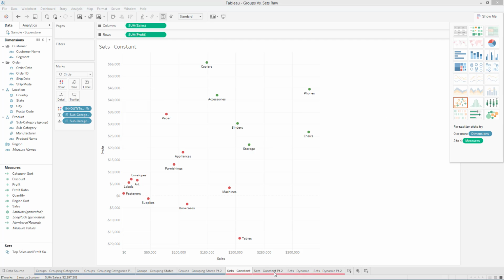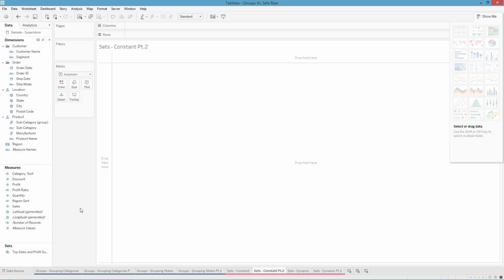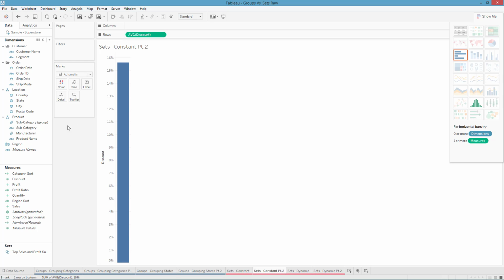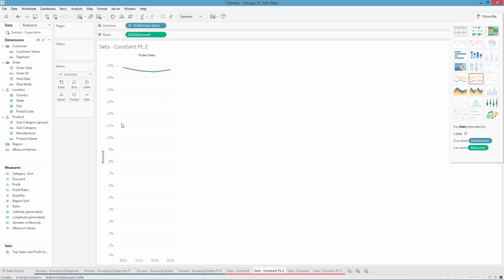So now let's do another example using that set. So let's look at discount. So let's say, are we giving more discounts to the people that are profiting more and have higher sales, or are they just better customers? We can figure it out by using this new set. So we got discounts here. Let's look at order date. And then let's split this graph by the set.